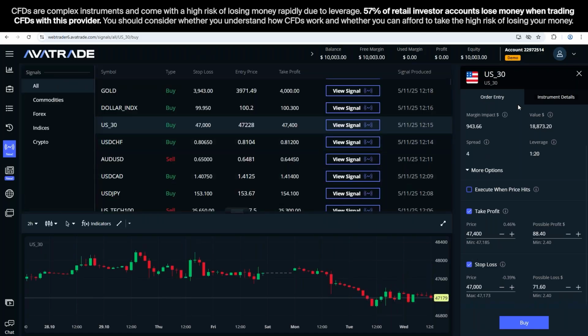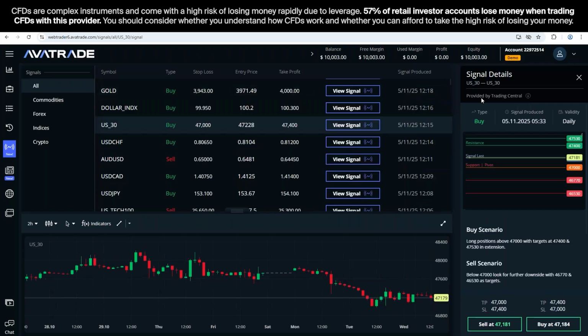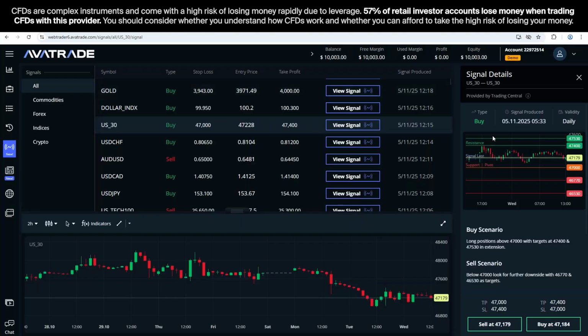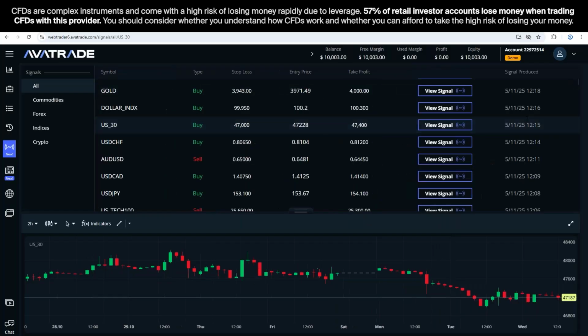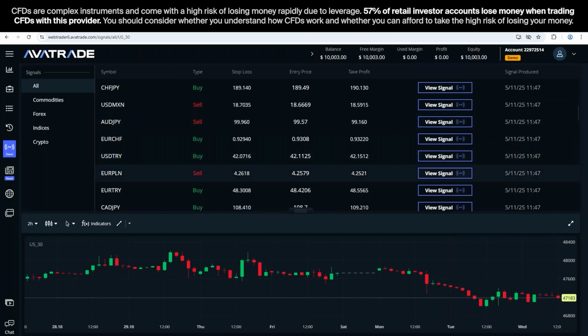It's also important to understand that the signals are not manufactured by AvaTrade. They're manufactured by a third-party company, Trading Central. One more thing to say, the timeline that we see here, the times are going down. So the highest will be the newest and the oldest will be the lowest.